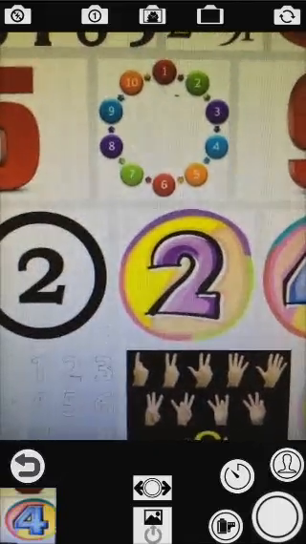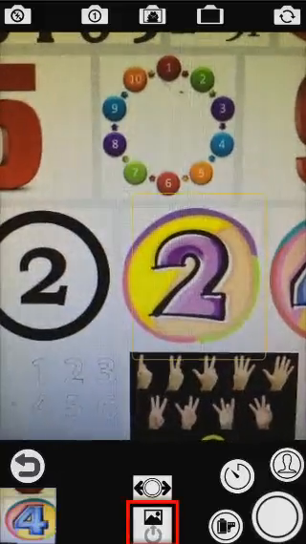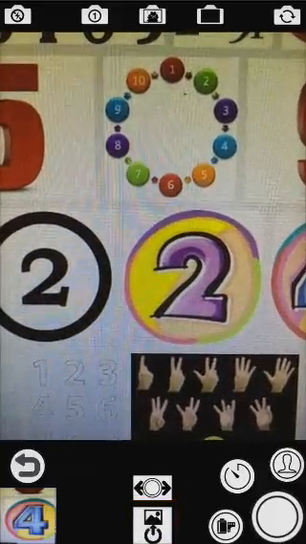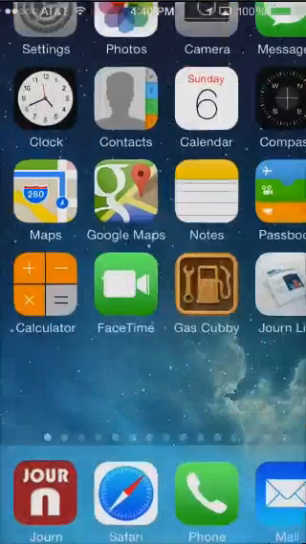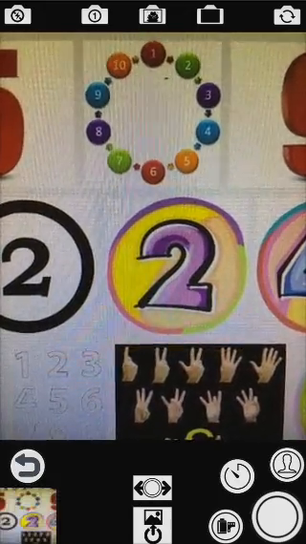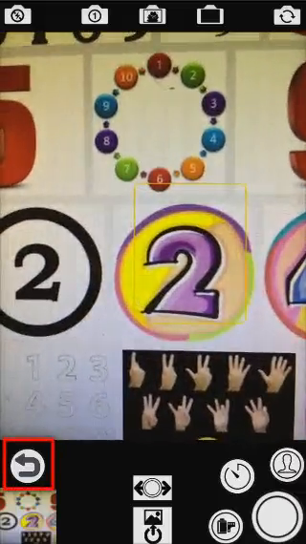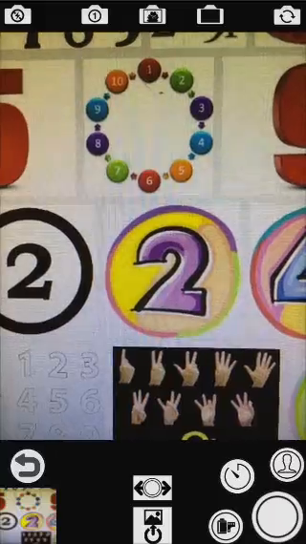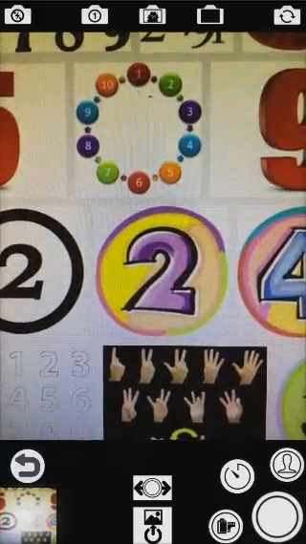We have a mode where we can take an exposure on launch of Journ. Touch this button, the on button shows up, and if you exit Journ and come back in, 2 seconds later it focuses and takes the picture automatically. We can exit, or we can go to the slideshow showing the photos that we've taken.